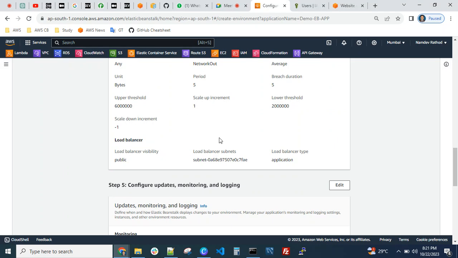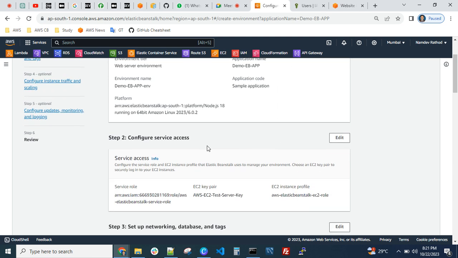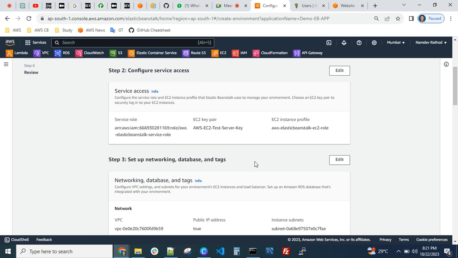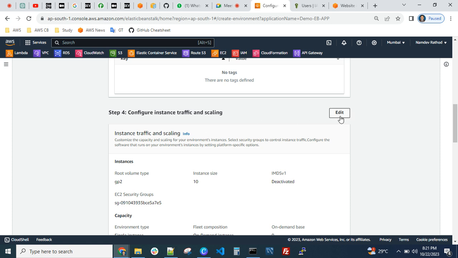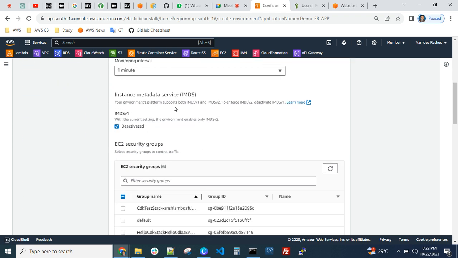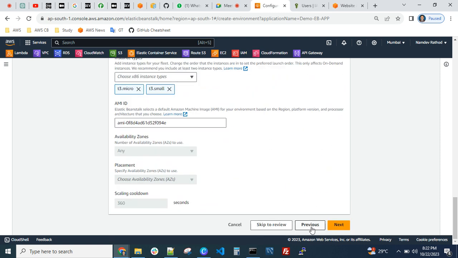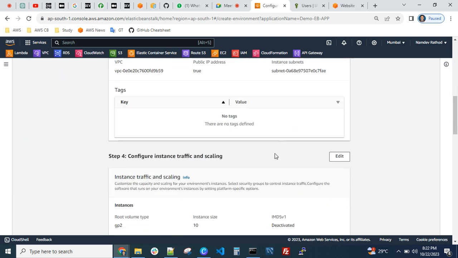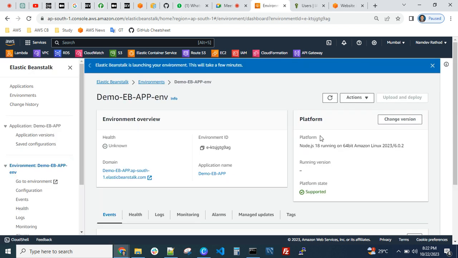So it will give the review page here. Before launching, you can review, or if you need any modification, you can simply click on this edit button and modify. If you have made any mistakes in the value selection. Scaling we don't require, so let me disable it. Okay, this is for the boot volume. So after review, you can just go and submit. It will take a little bit of time to launch the EC2 instance from the backend side.